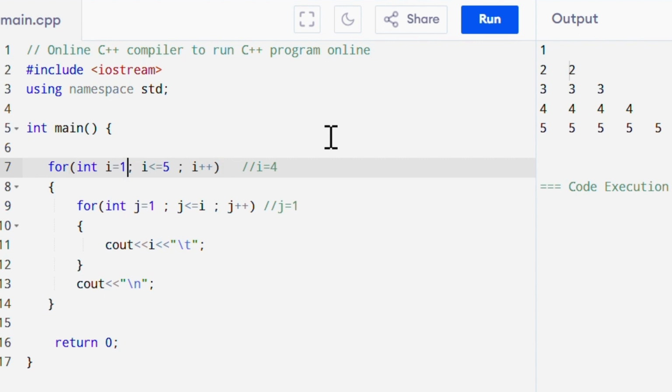If I start the I from 5 and go till greater than or equal to 1, and here I write I minus minus, because I am starting from 5, here also I am running the I loop for 5 times, from 5 till 1, and I am decrementing the value of I. So first I will be 5, it will go inside, then I will be 4, 3, 2, 1, 5 times.